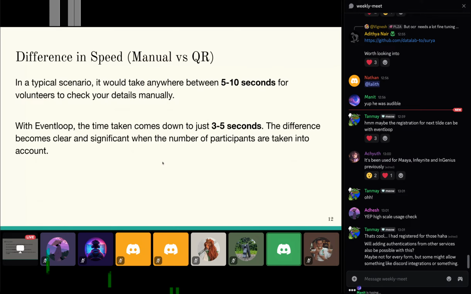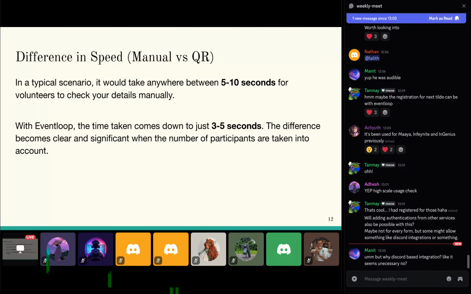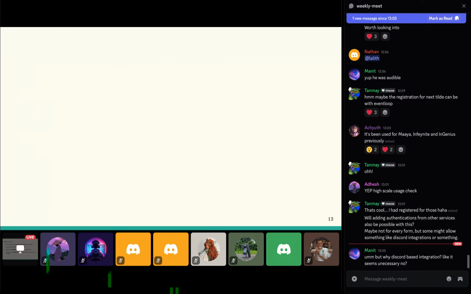So what's the difference in speed? How much difference is it actually making? In a typical scenario where you're manually checking it in your Google Form responses or in your Excel sheets, it would take anywhere between 5 to 10 seconds for any volunteer to check your details. But with EventLoop, all you have to do is scan a QR, and this reduces the time taken down to just 3 to 5 seconds. This difference becomes very significant when you multiply it with the number of people whose details you need to verify at any given venue.